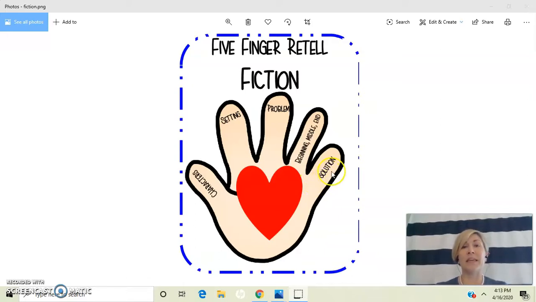And then the pinky finger. What's the solution? What happened? How was the problem solved in the story? So thinking about those and our book, How Bear Lost His Tail, I'm just going to go over how we would retell this story. So this story is actually a classic tale. The author wrote this book to give an explanation on how Bear lost his tail. Why does he have the little stubby tail that he has?